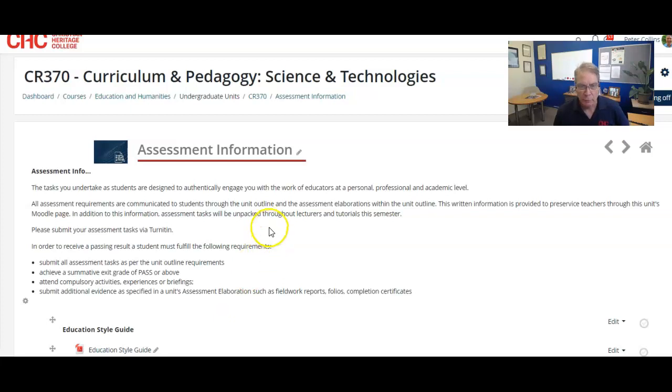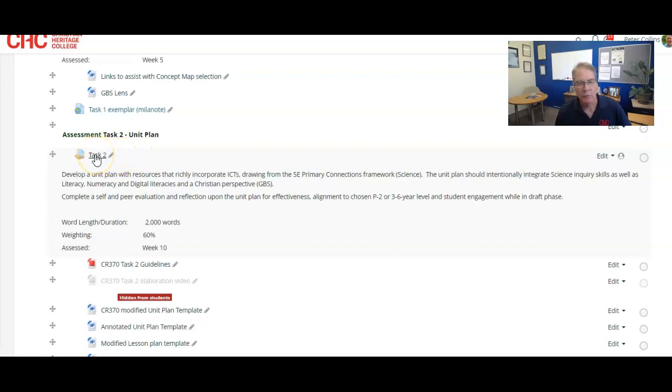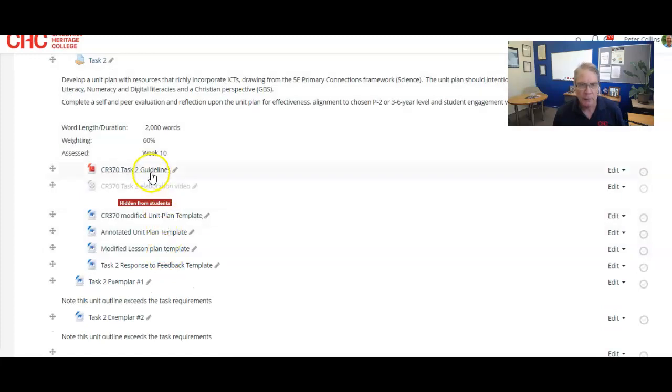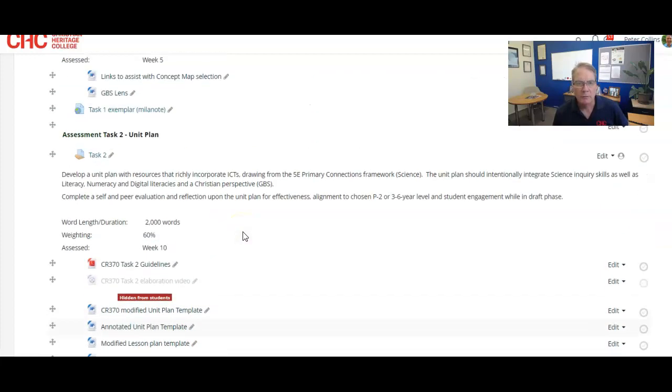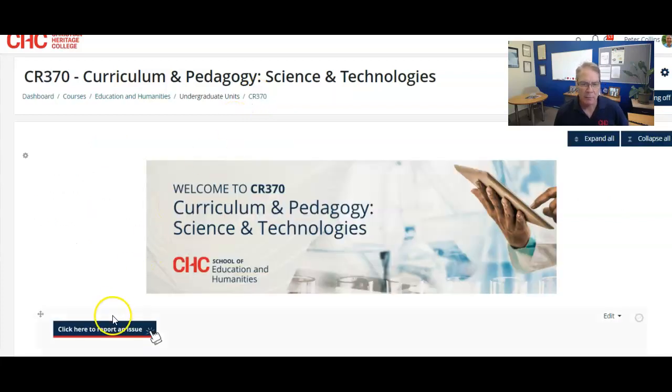So I've gone into Moodle, gone to the assessment information and scrolled down to task number 2. There's your submission portal and it's around week 10. Here are some guidelines for you there, but here's a modified unit template we're going to use and a modified lesson plan which is relevant. And then some exemplars we're going to examine today. So that's where you can gather the information to construct your task.